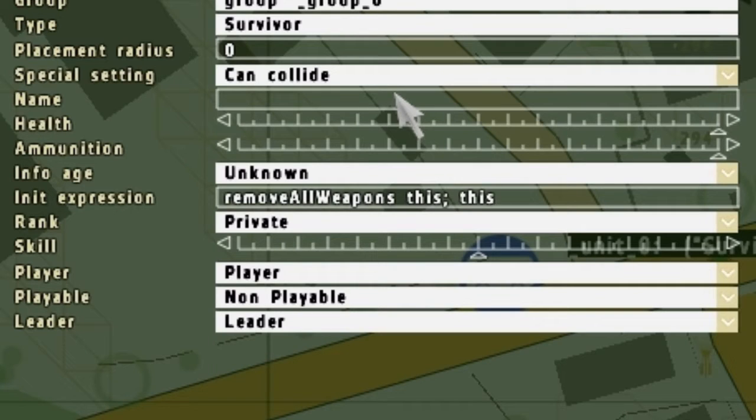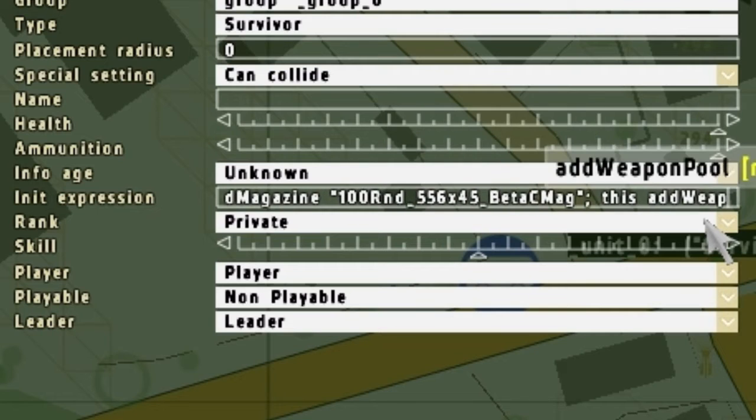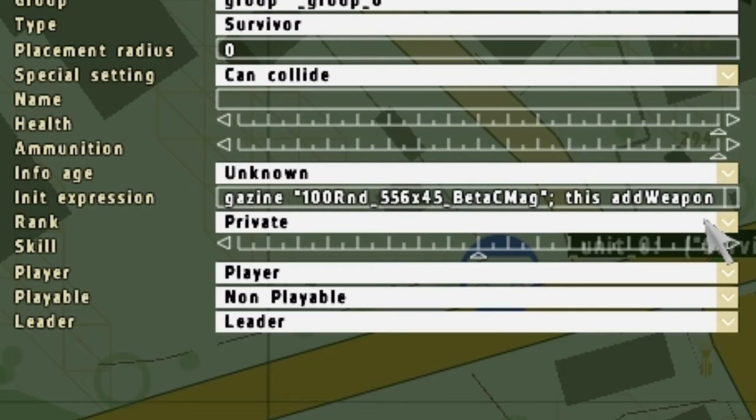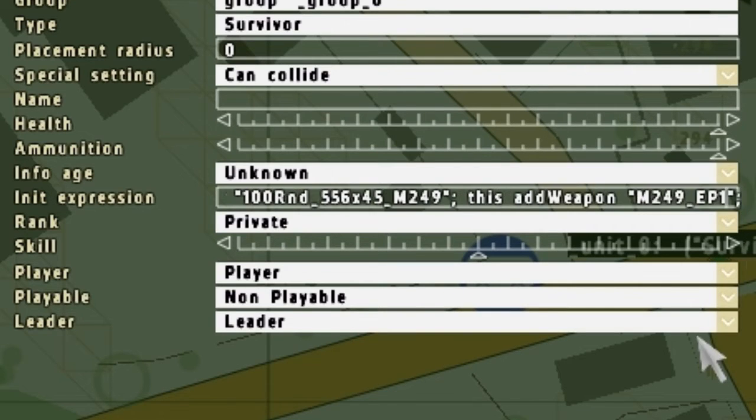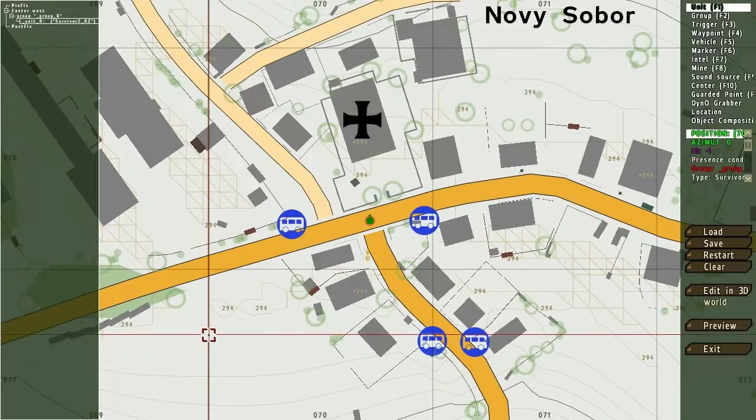The next thing we're going to write is this addMagazine ", and we're going to paste in the magazine class name that we had earlier found on the Armatech website, and then end it with another double quote mark and a semicolon. Next, we're going to add a weapon by typing this addWeapon " and paste in the weapon class name that you had copied earlier. End that with a double quote and a semicolon, and then hit OK. And let's go ahead and restart the mission, and then we're going to preview the mission.